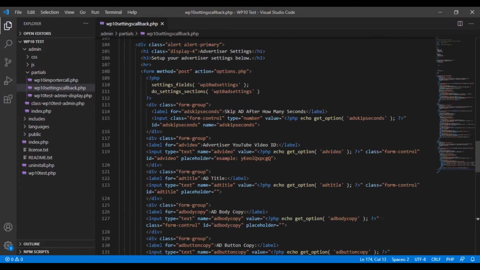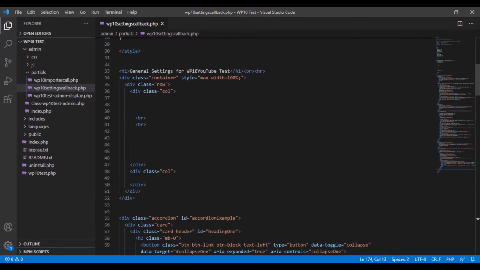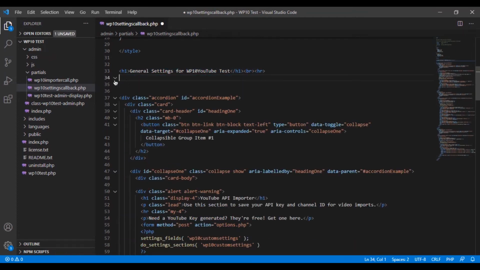All right, so now what we can do is get rid of the remaining stuff hanging around, these divs and stuff, except for this top one. You want to keep that, the H1. We want to keep the H1.